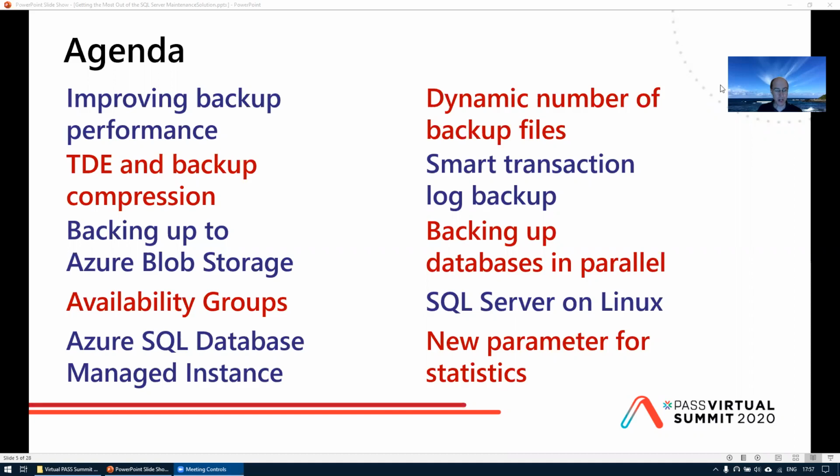Here is the agenda for today. I know that some of you are using the scripts already, so in this session we're going to look at some of the a little bit more advanced scenarios and features. We're going to look at how you can use the script to improve backup performance, striping to a dynamic number of files, some aspects of TDE and compression, and also smart transaction log backups.